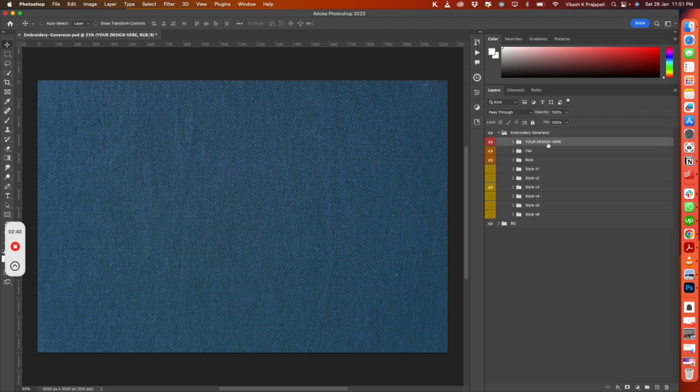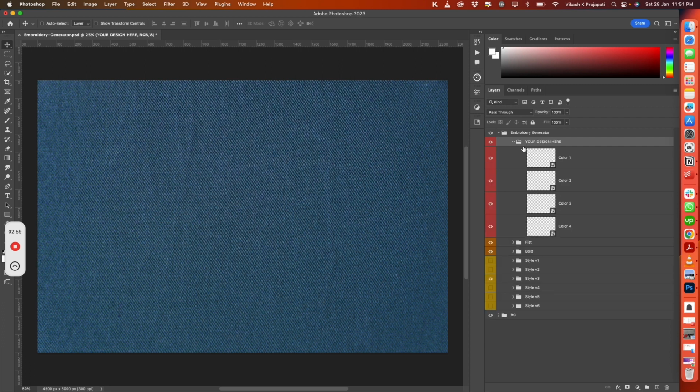The first one is your design here: flat, bold, style V1, V2, V3, V4, V5, V6, and we have BG. BG is basically the fabric that they have provided along with this. To generate the embroidery effect, open this: color 1, color 2, color 3, color 4. What the creator of this embroidery mockup generator wants you to do is separate your design elements into different colors to get the best output possible.